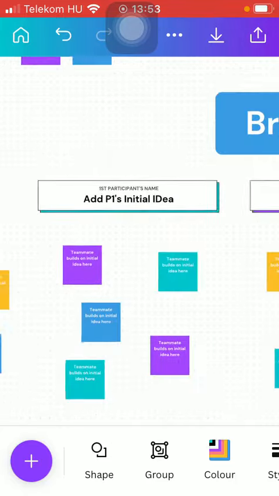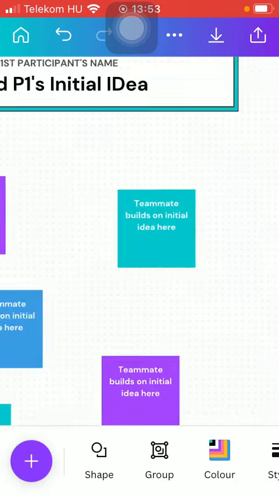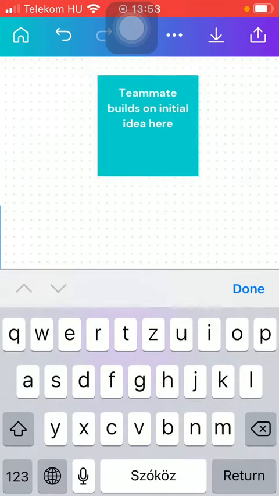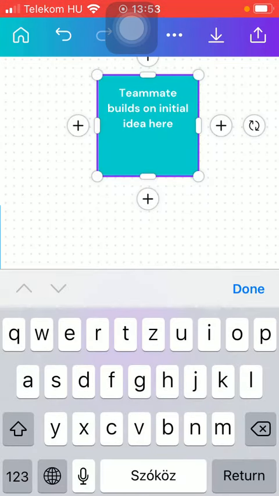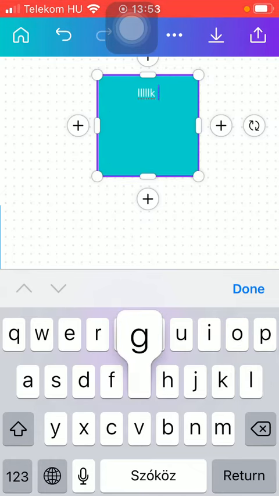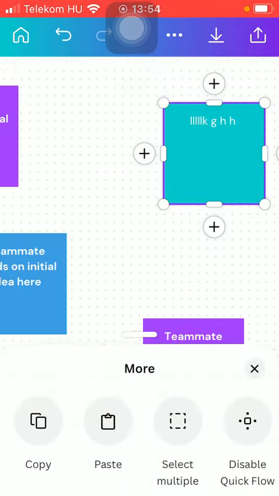So zoom in, tap on a post-it that you want to edit, and you will be able to type in your own thoughts into it and add your text. So that's pretty much it for this video, guys.